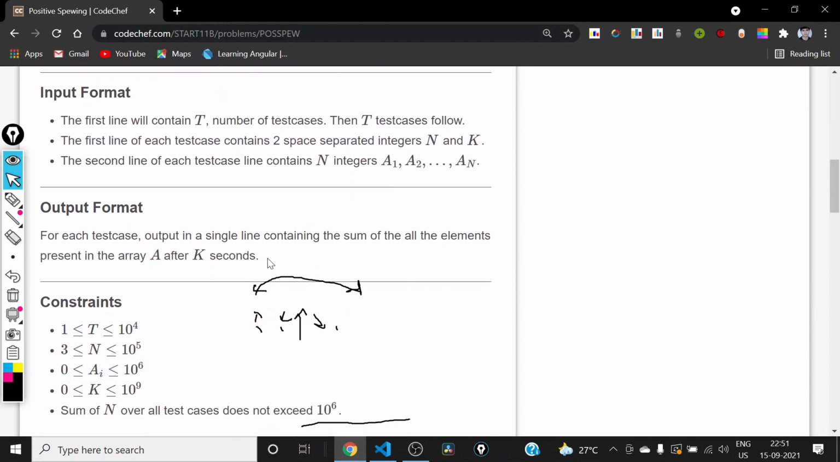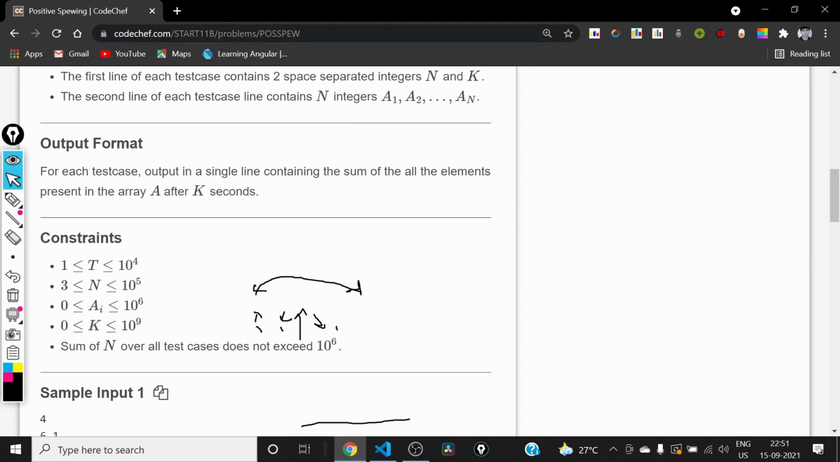So we can have a look at the constraints. Basically there will be 10 power 4 test cases, and n will range from 3 to 10 power 5, the elements range from 0 to 10 power 6, and k is up to 10 power 9. So we may have to answer for at most 10 power 9 seconds.